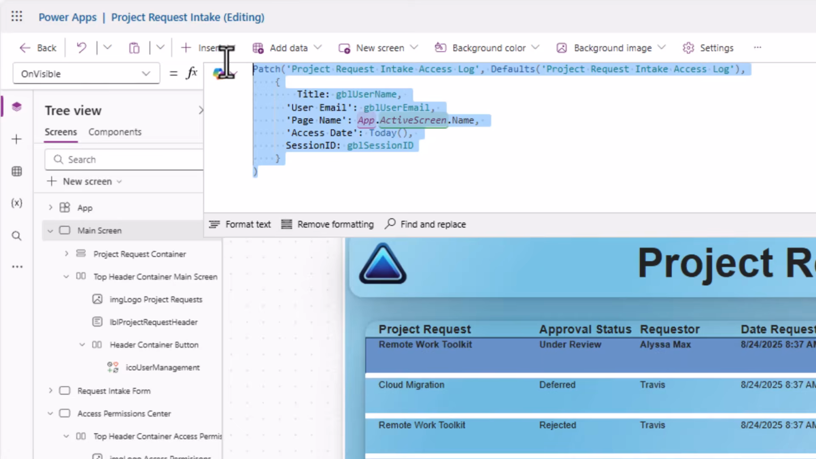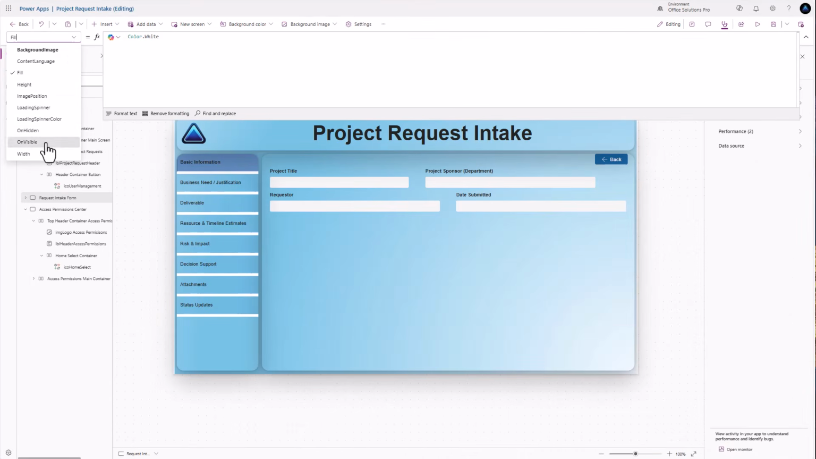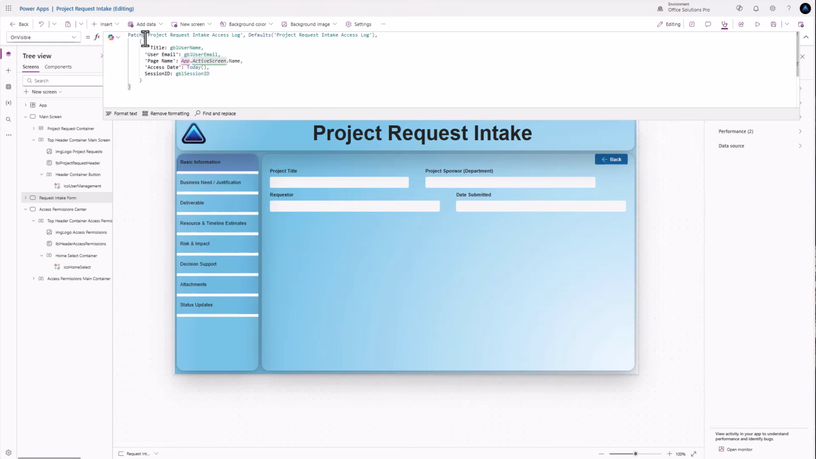All we need to do is copy this. So we'll copy this, and then we'll go to our request screen and adjust our OnVisible here and add that in there. And the beauty of using the app.activescreen.name is whatever screen we're on, it's going to put that in there. Now, if you didn't want that, let's just say that you don't want to use app.activescreen. Maybe you don't like the name that you came up with for this. All we have to do is format it this way. So we'll just say request intake form, and that'll work just the same. So if you don't like the name of your screens, all you have to do is put it in there this way, and then it'll record it just like that.